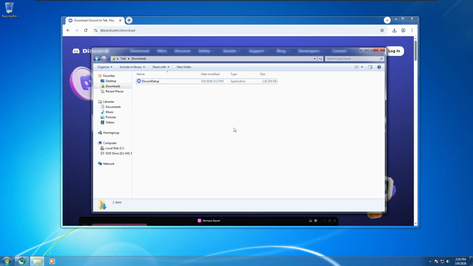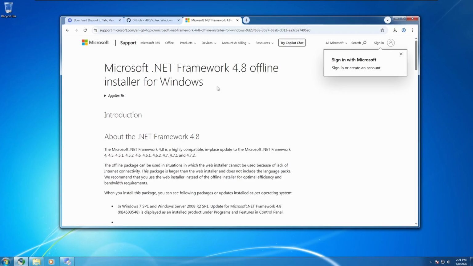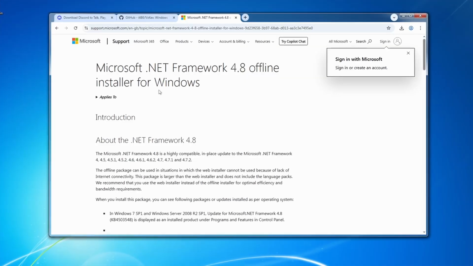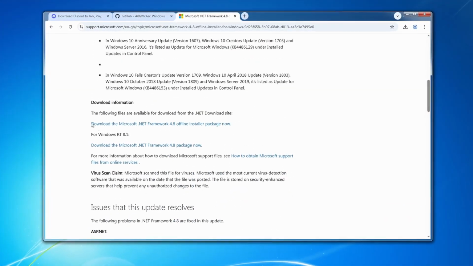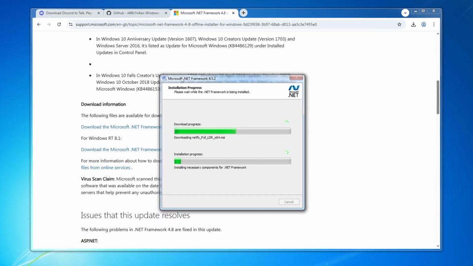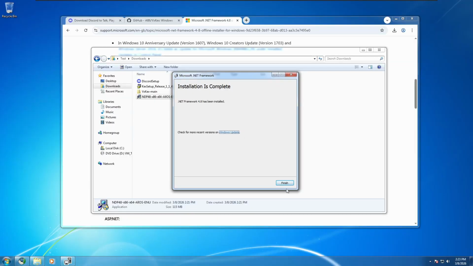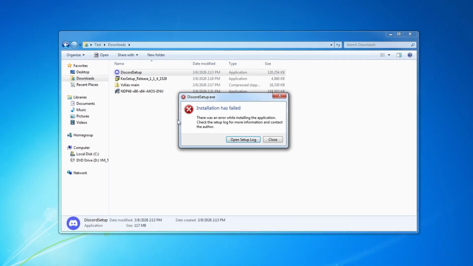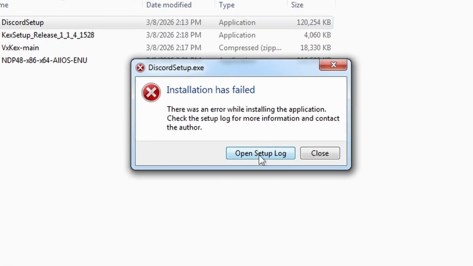So back to the drawing board, I'm going to see if I can come up with a workaround for this. Okay, so we're going to bypass the .NET framework stuff. We're going to see if we can grab the offline installer from Windows here, and this should hopefully prevent us from running into this problem again because it just will not install this way. All right, looks like that's been installed. So if we try and run the Discord setup, we'll see what happens. So we can see that the installation has failed.